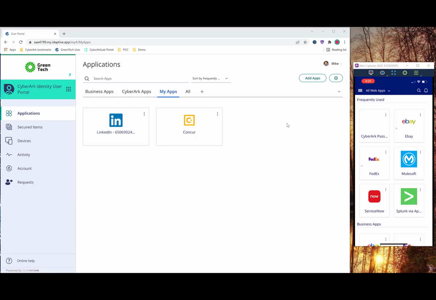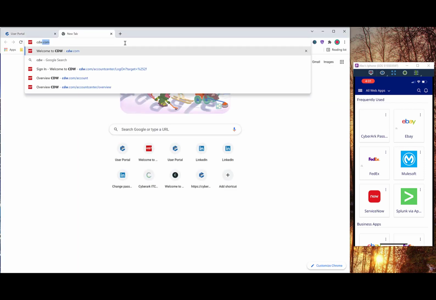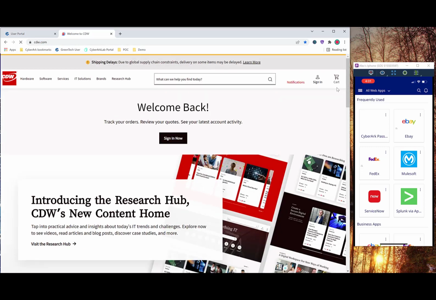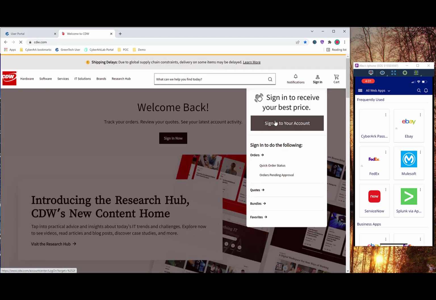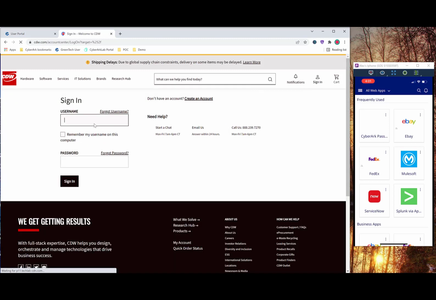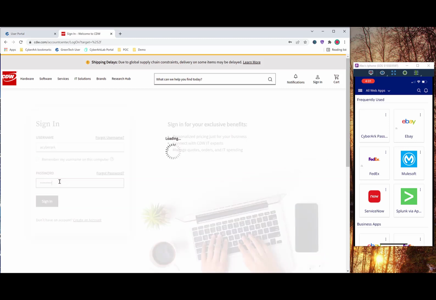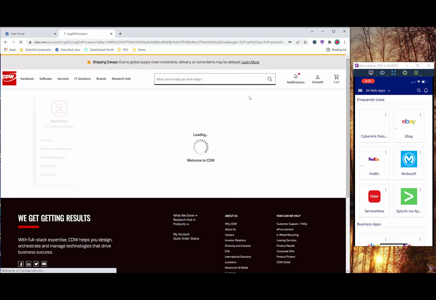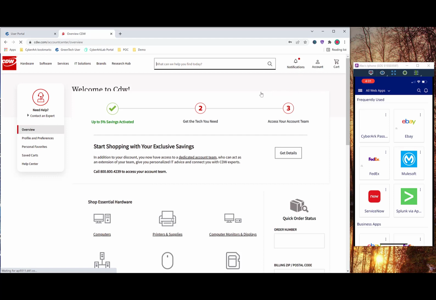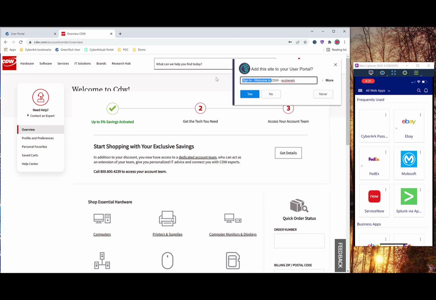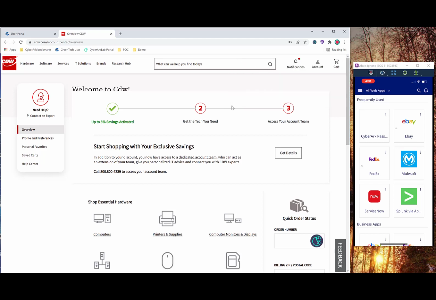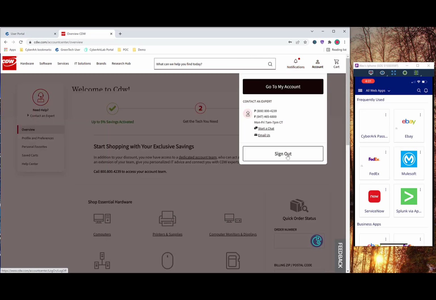Another way that Mike can add applications of his own is he can simply log into them. So for example, he can go to CDW and log into the application. And during the process of logging in, our CyberArk browser extension identifies that a login process has occurred and will offer to add this account to Mike's portal. And you see this happening over here on the upper right of the screen. We can select the name of the account, click yes, and then the credentials get saved. And now let's go ahead and sign out.